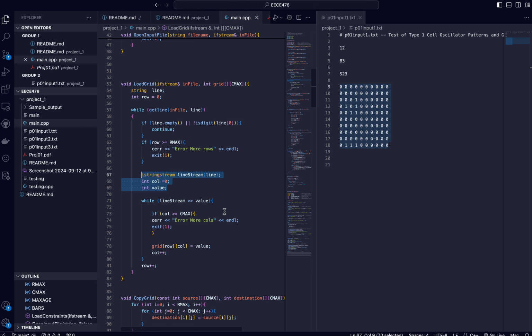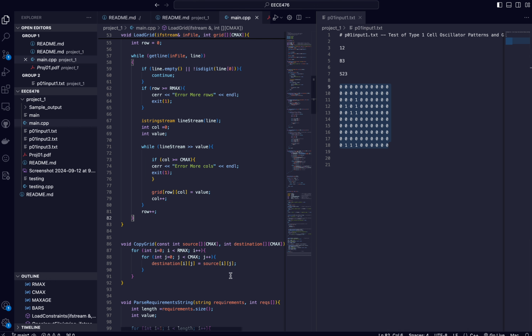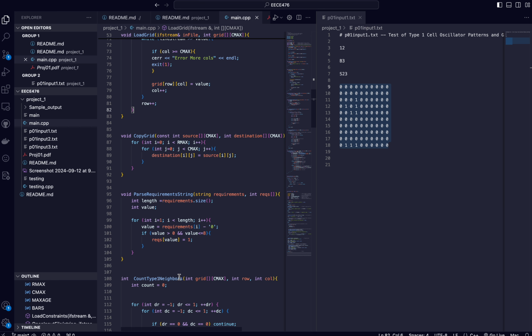We use a line stream and store each of them. If the column exceeds cmax, or in case we don't find the columns, then we store the value individually. When we're done with all the columns, for example all 10 columns, we go to the next row. Then the copy grid: after the calculations of the initial grid, we copy it and print it for the next one, then copy it again to do the calculation.